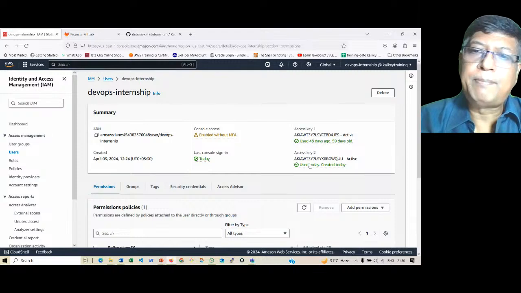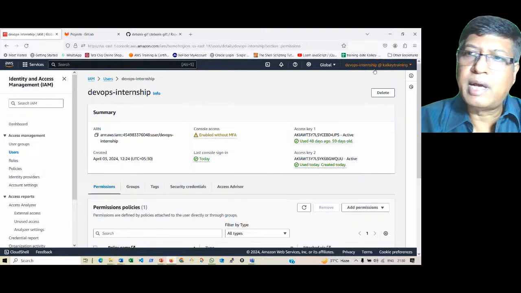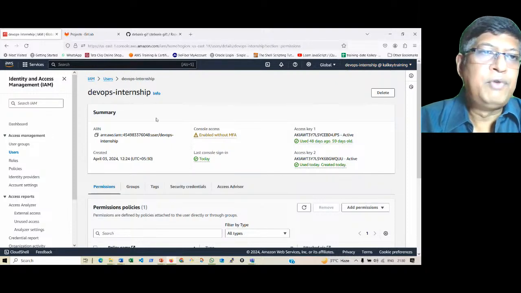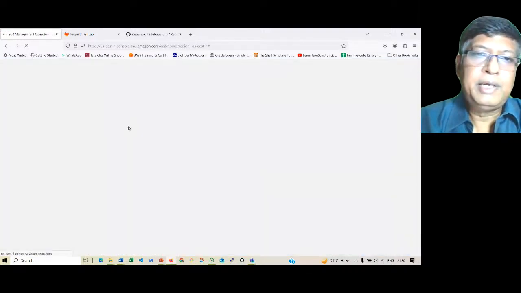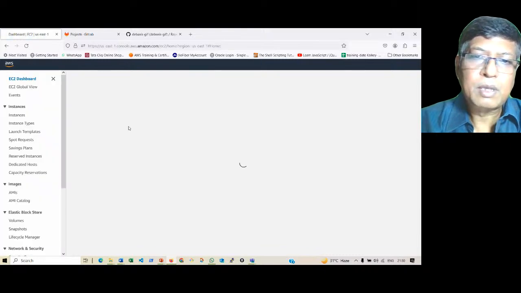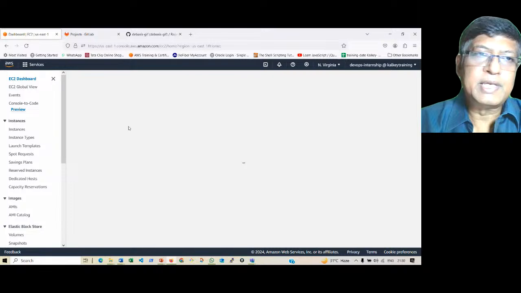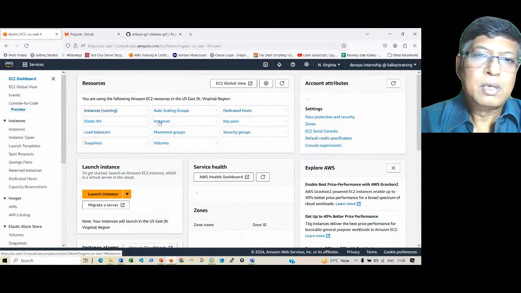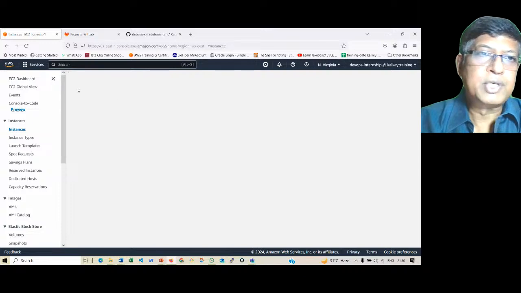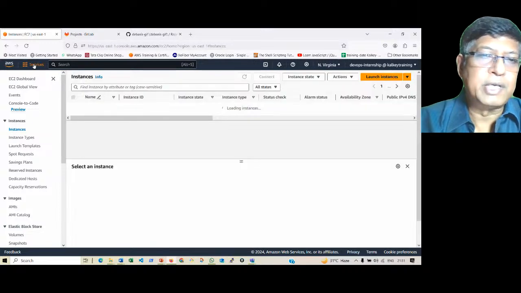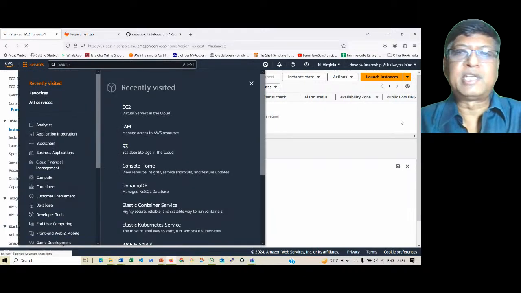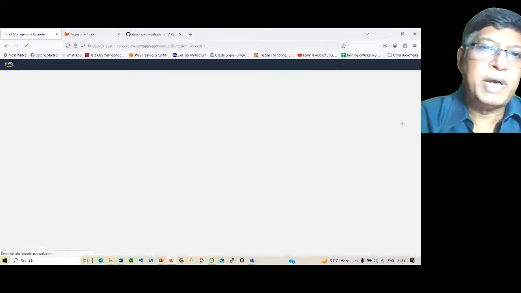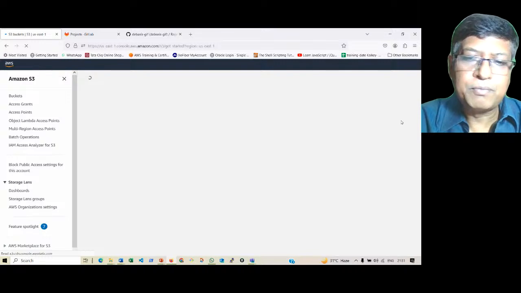So Terraform will have access to this access key and the secret access key. With the help of these two parameters, we'll be able to access AWS, get into AWS as the DevOps Internship user, and create your EC2 instance. I told you, right now there is no instance, no server created. I will create it from outside using Terraform. And also the S3 bucket. These are the two resources I'm going to create. Is the objective of my demo more or less clear to all of you?